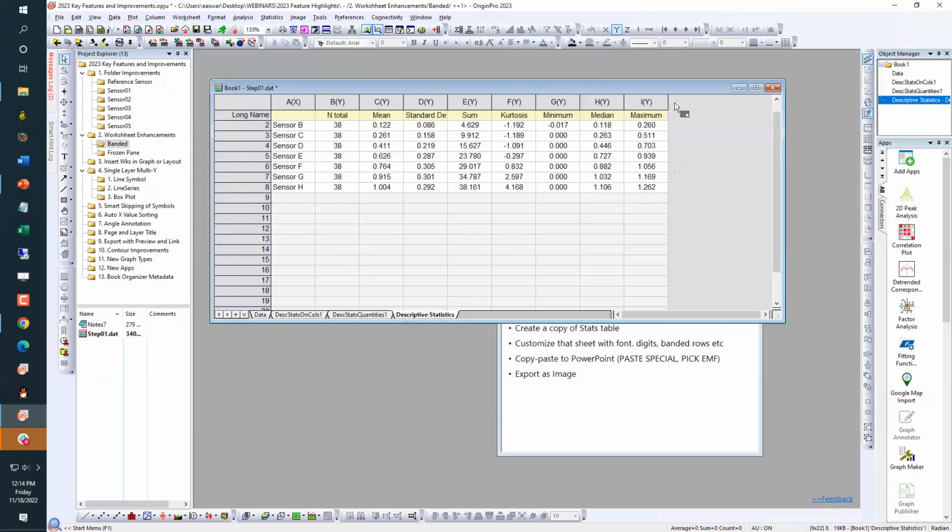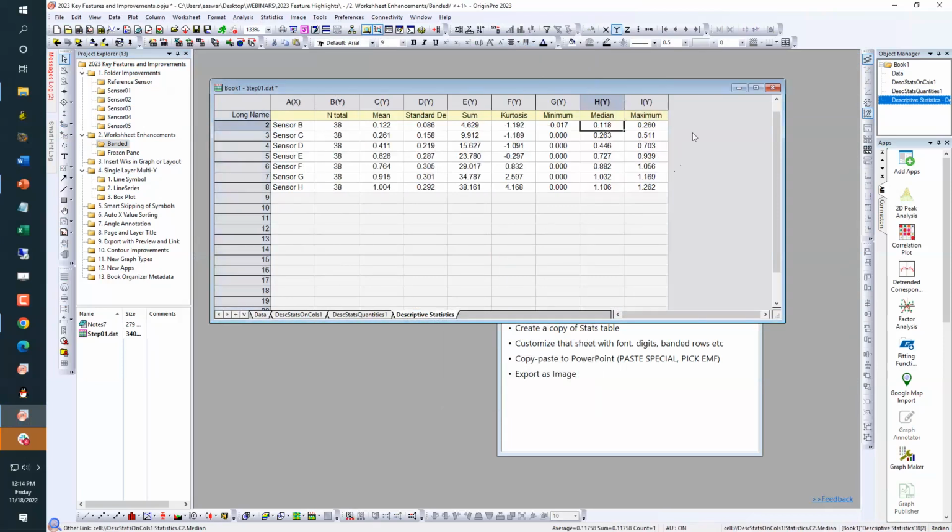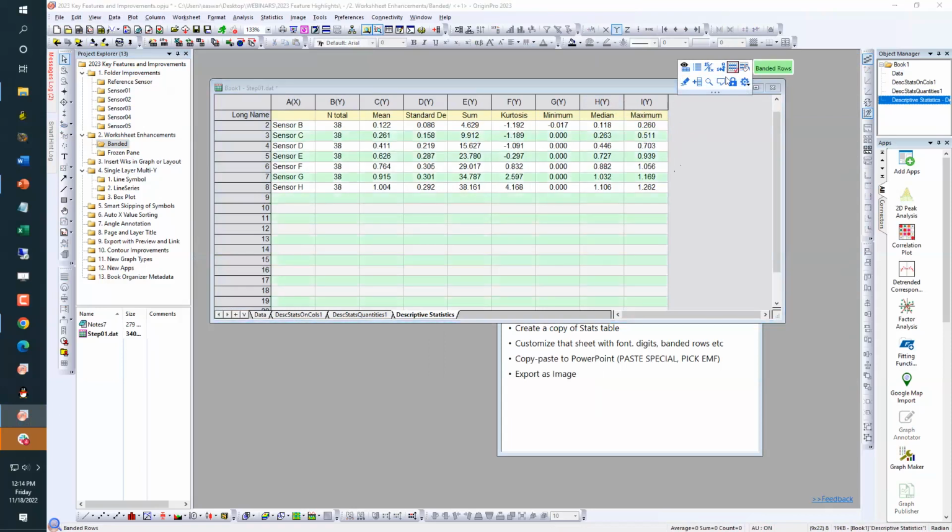Now, if I click outside of all the columns, as you may already know, we have mini toolbars. Depending on where you click, different mini toolbars pop up. So if I click outside of all columns, the page level mini toolbar pops up, and a new button has been added in this version called banded rows. So if I click on that, it'll color the rows with alternate banded color.